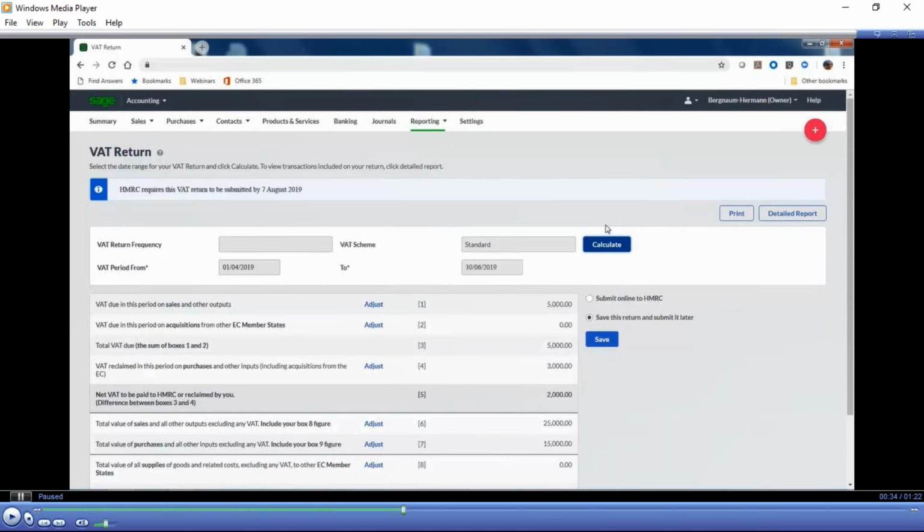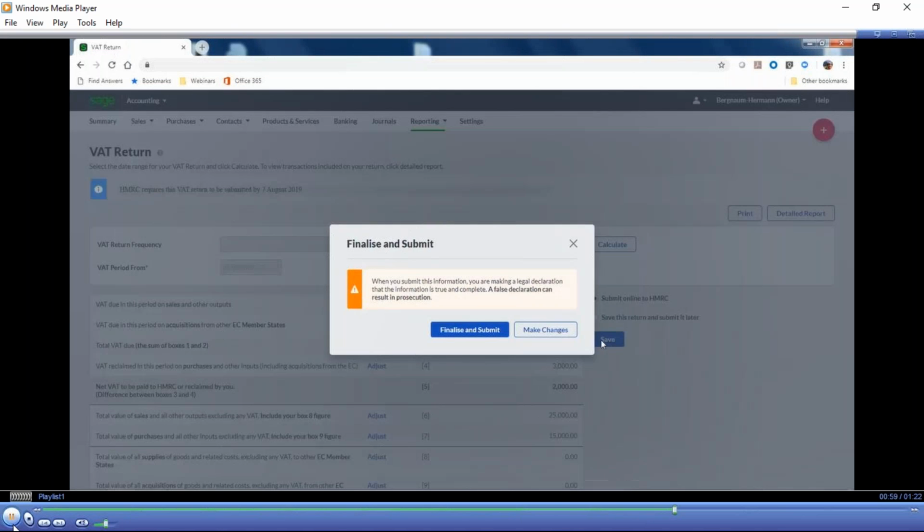Now let's say you agree with your figures and you're ready to make your submission. All we would need to do, if you agree with your figures, is you have an option on the right there, submit online to HMRC. Now we could just save the return and submit it later and come back to it, but let's say we want to submit that online. So you select that option, submit online to HMRC. You then click save, and you'll be prompted at that point, finalize and submit.